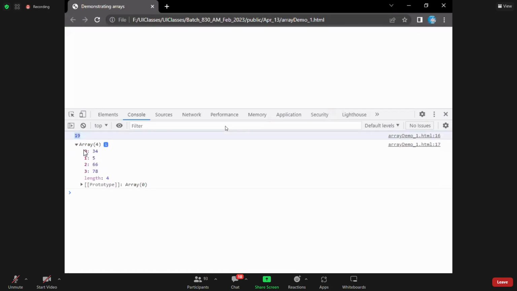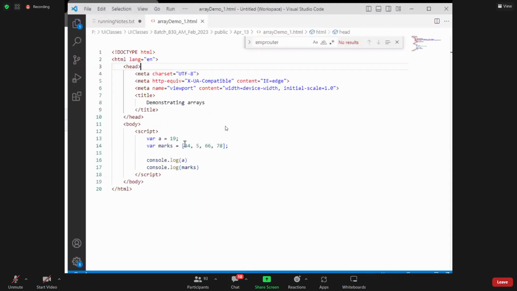When it is an array, by default, the index 0 will be assigned to the first value, 1 will be assigned to the second, 2 will be assigned to the third, and 3 will be assigned to the fourth. You declare 100 values, 1000 values, any number of values inside the array, and every value will be assigned an index value, something like this. Any questions? Clear, everyone?